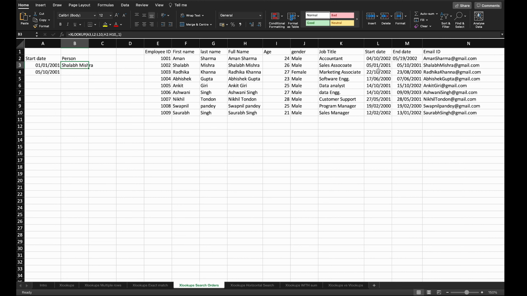Now, the next part over here is that I have written the data as 5th of October 2001. Why I wrote 5th of October 2001 is that I want to show you that by using XLOOKUP, you can choose from which pattern you want to look for the data. Let's say you want to go from top to the bottom. You want a top-to-bottom approach or a bottoms-up approach. You can choose either one and then start working on that.